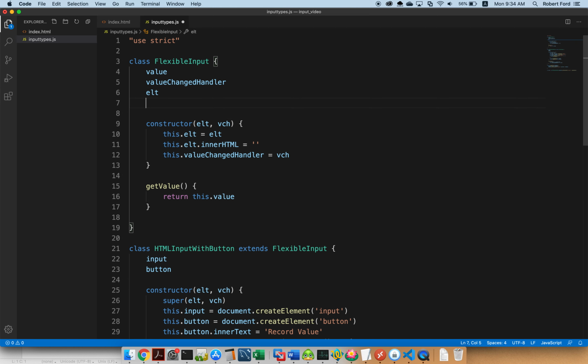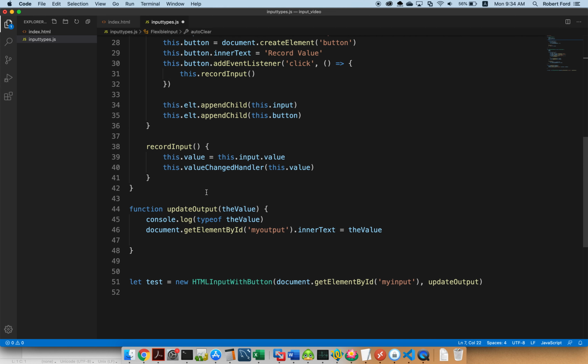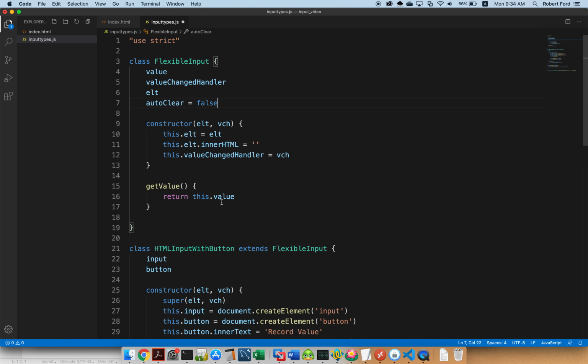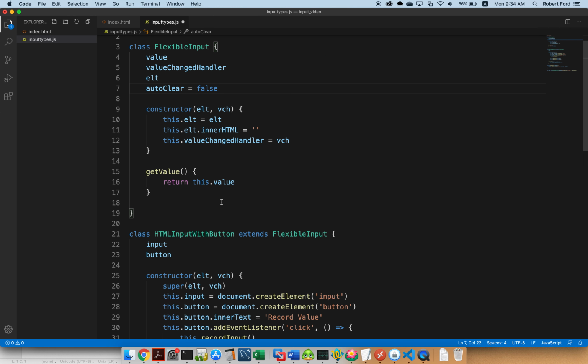So I'm going to go back over to this flexible input, and I'm going to add a new property called auto clear. The way this is going to work is if this happens to be equal to true, then it's going to end up being cleared as soon as the value has been read. So right here, this thing called get value. Okay, I'm going to start making some more changes to this. I'd like to move this a little bit closer before I zip this up and get you to do the exercise.